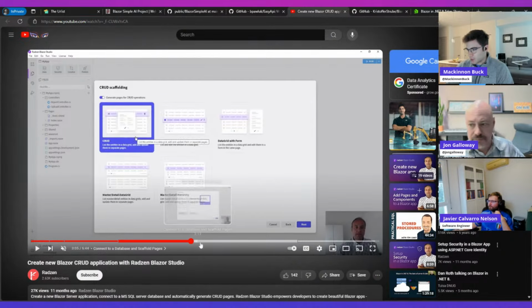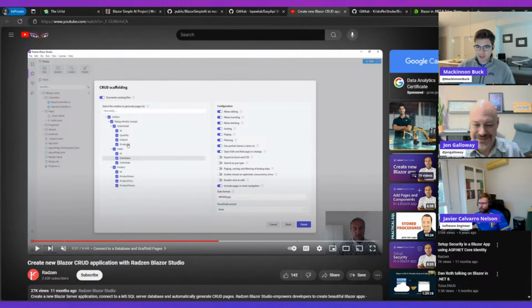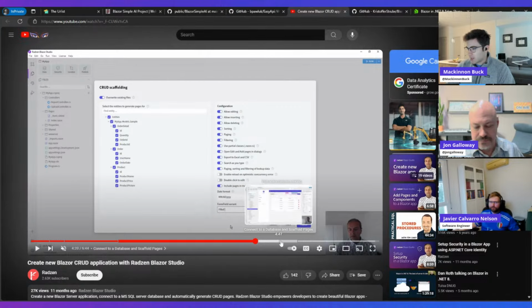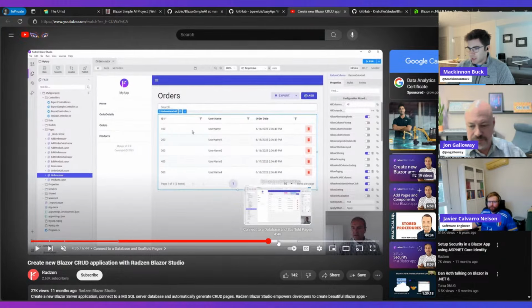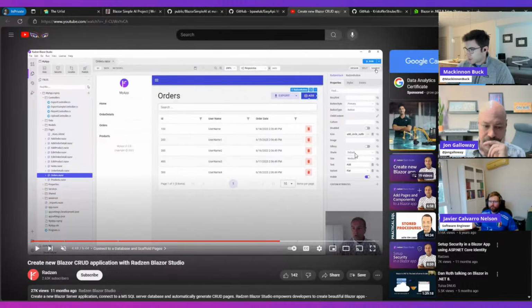I'm not going to watch the whole video right now, of course, but I can just skip through it. And they have a bunch of options to configure about what kind of features you want in your app. And it gives you a pretty solid foundation for building a Blazor app using Radzen. And also has a code viewer/editor and a designer view you can see here.